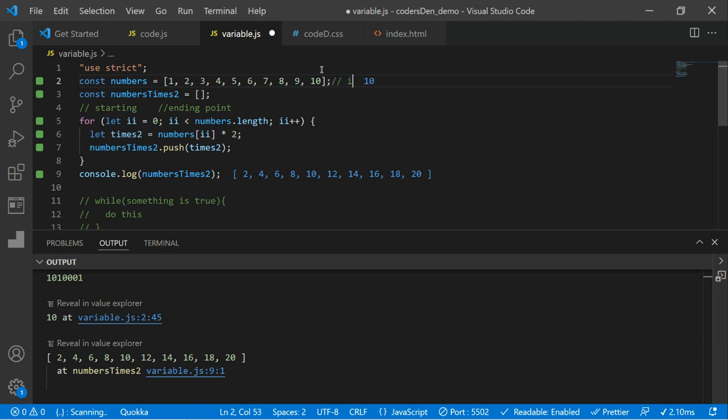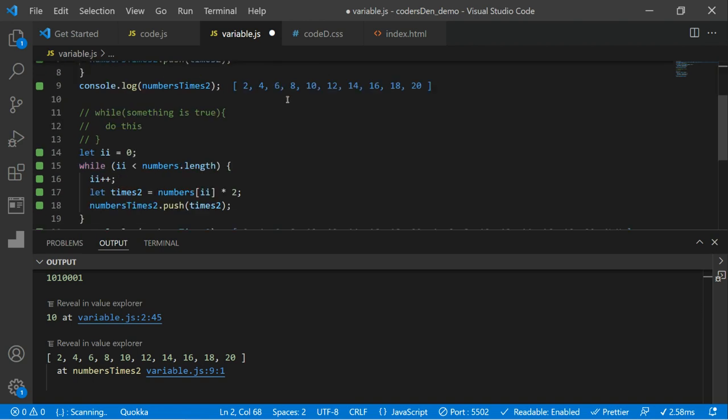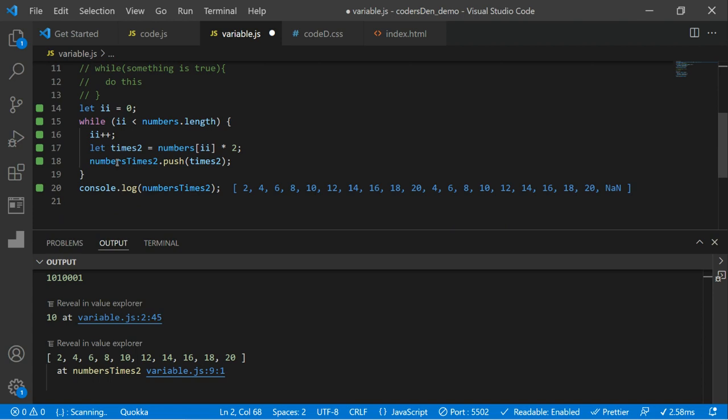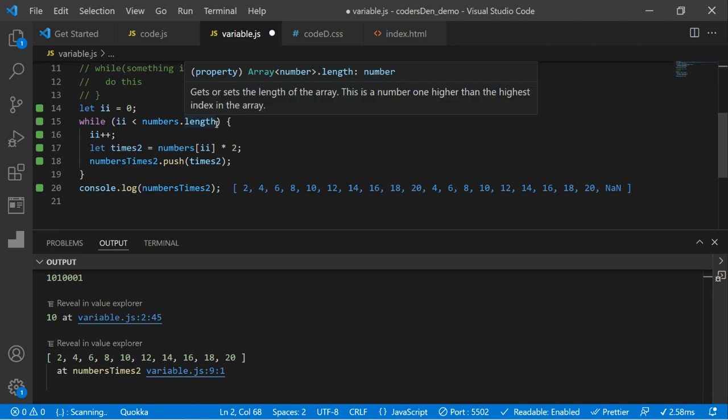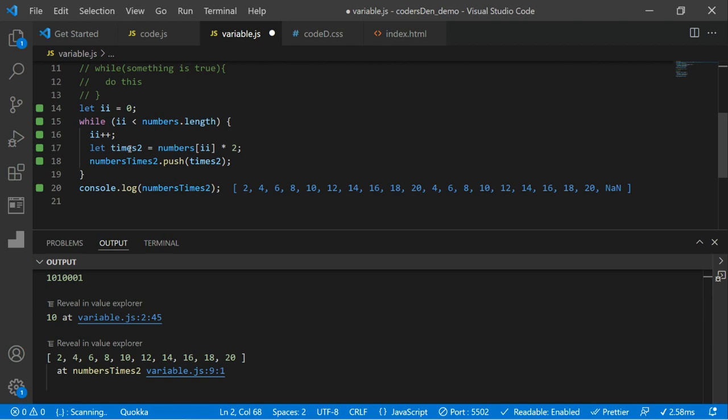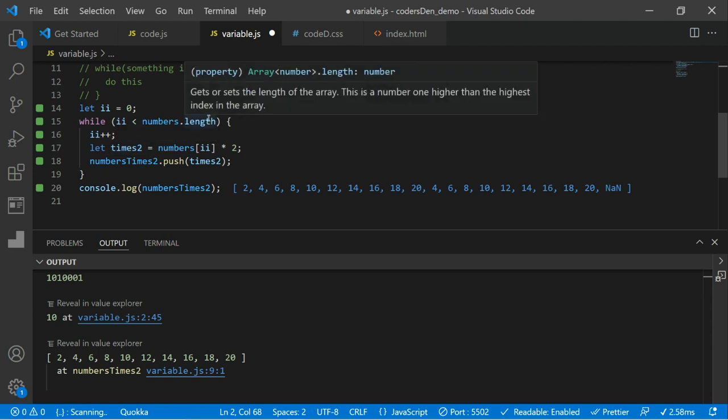Let me write it. Index of 10 is 9. 0, 1, 2, 3, 4, 5, 6, 7, 8, 9. So it will come here. Let's say i is equal to 9. It will come here again. Is 9 less than numbers dot length? The condition will say yes, 9 is less than numbers dot length. It will move inside to work because the condition is true.